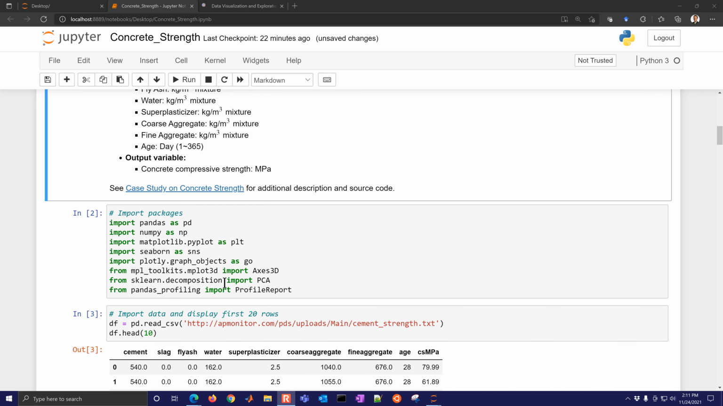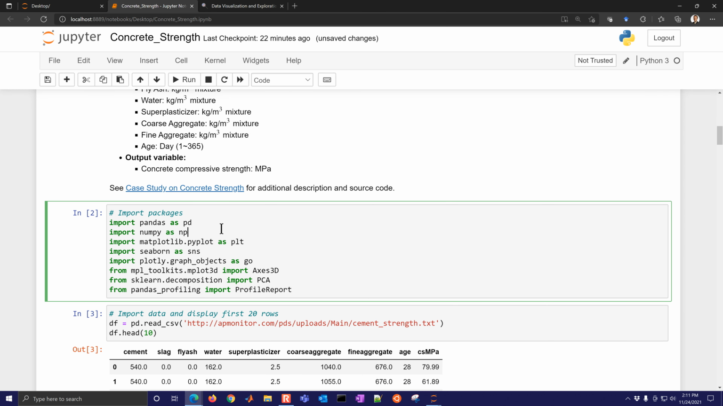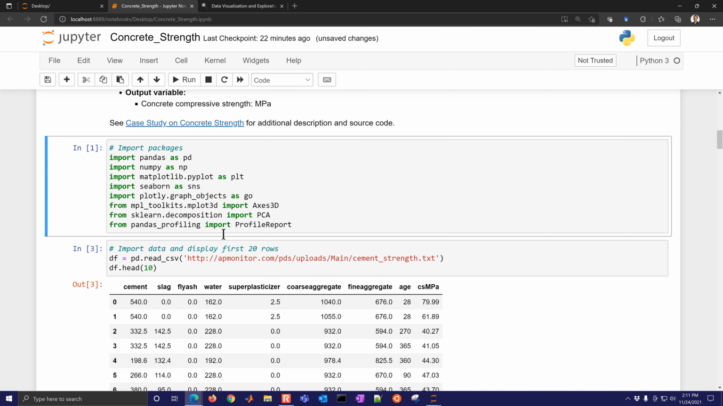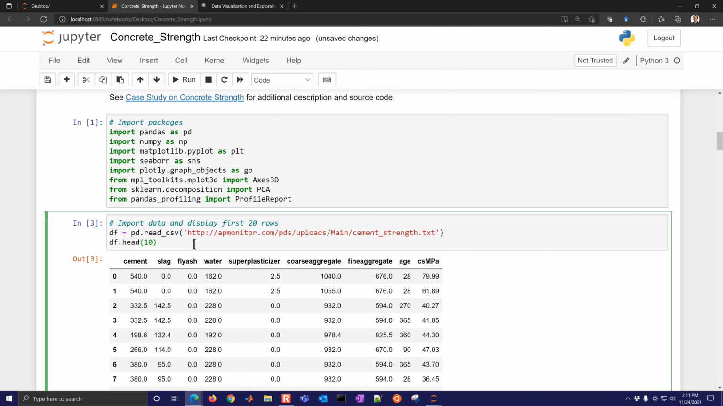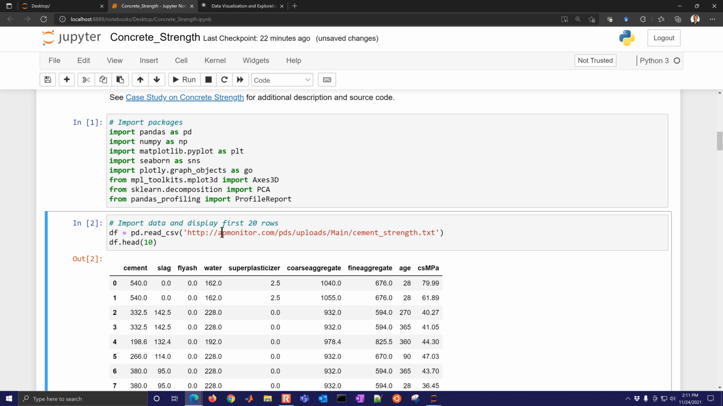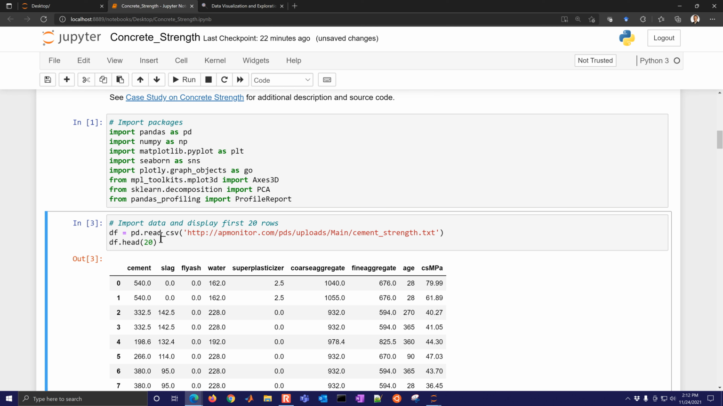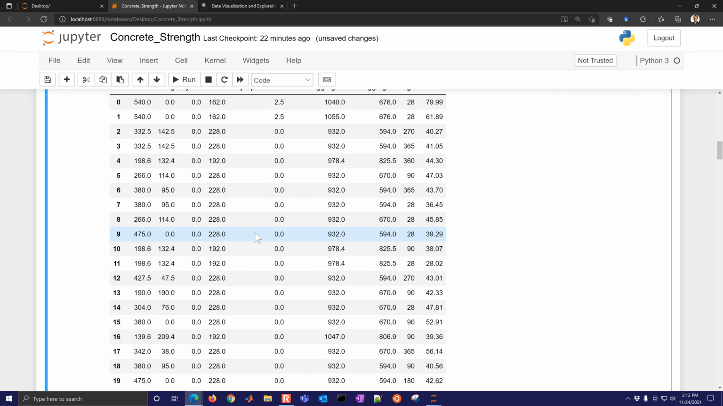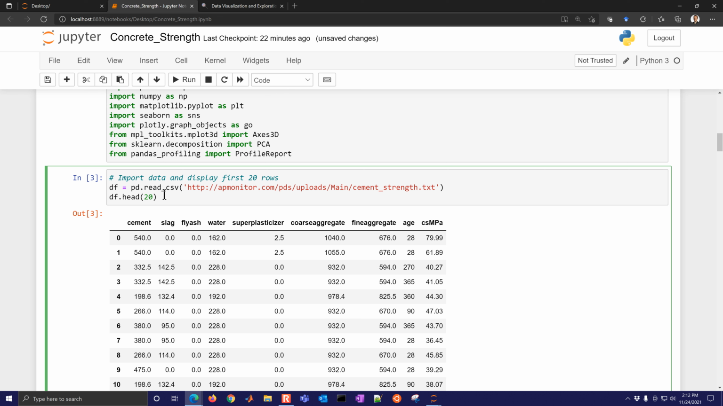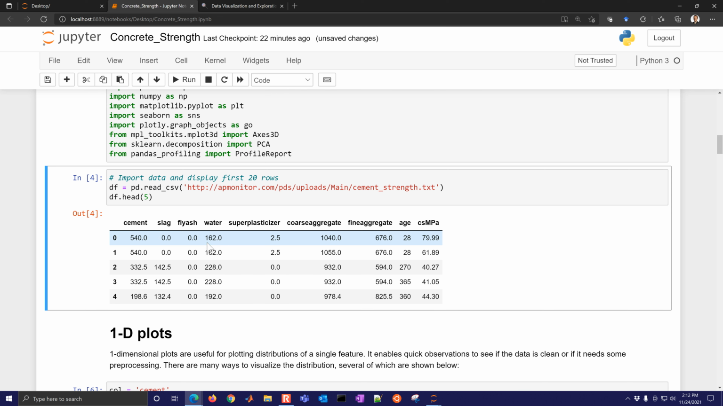So let's go here. We have some packages that we want to import. All right, and then let's go ahead and just read this data in. If we want to read the first 20 rows, we can just change that to 20 instead of 10. So we can see some of the values here. That one doesn't fit all on the screen, so I'm just going to reduce that down to 5.